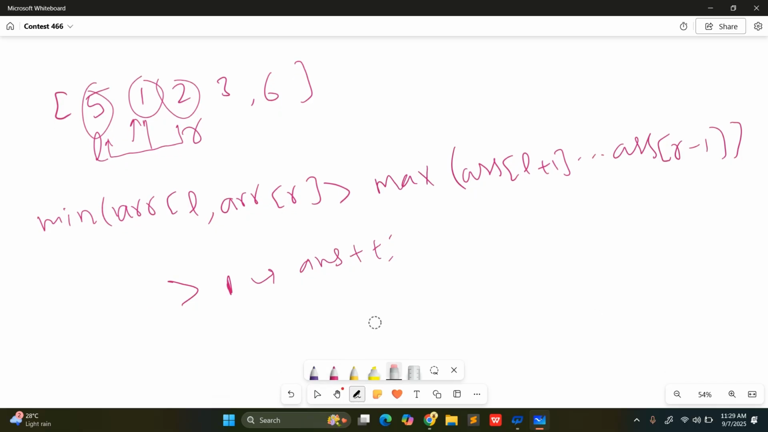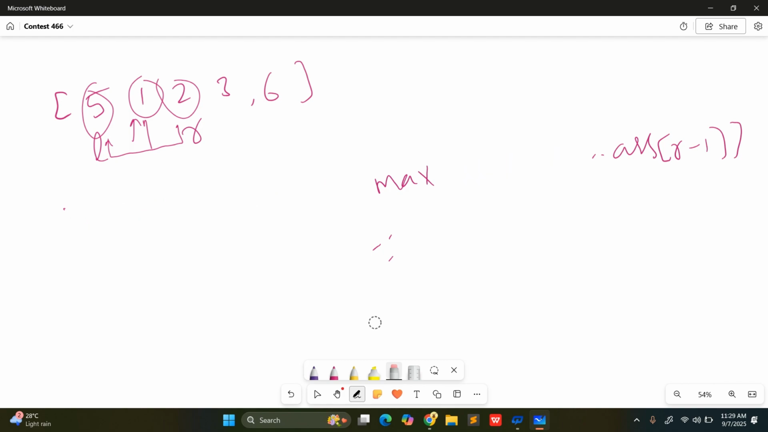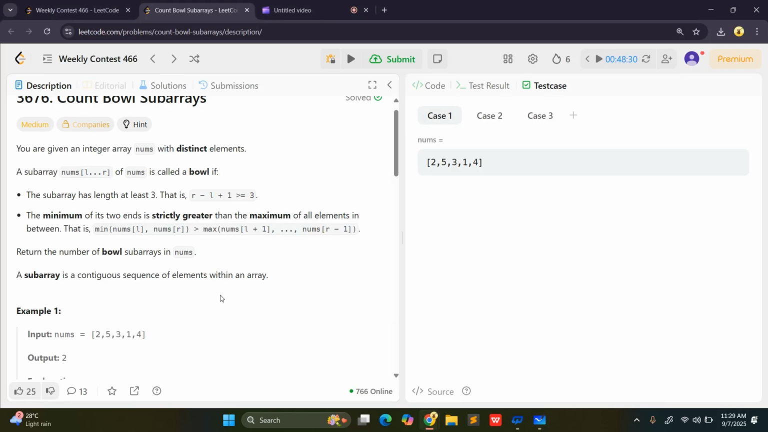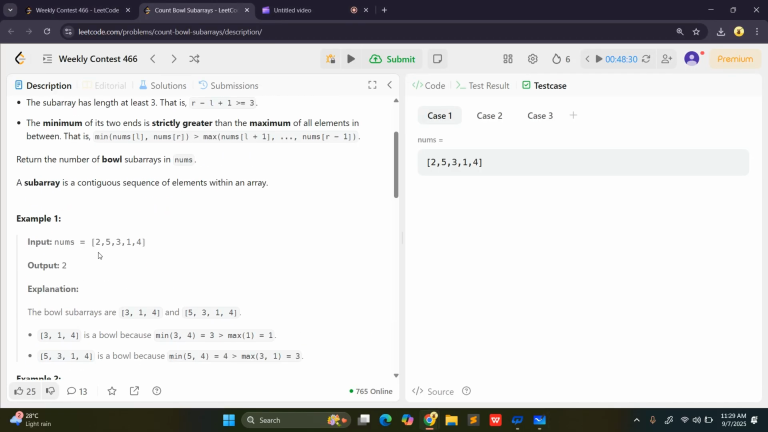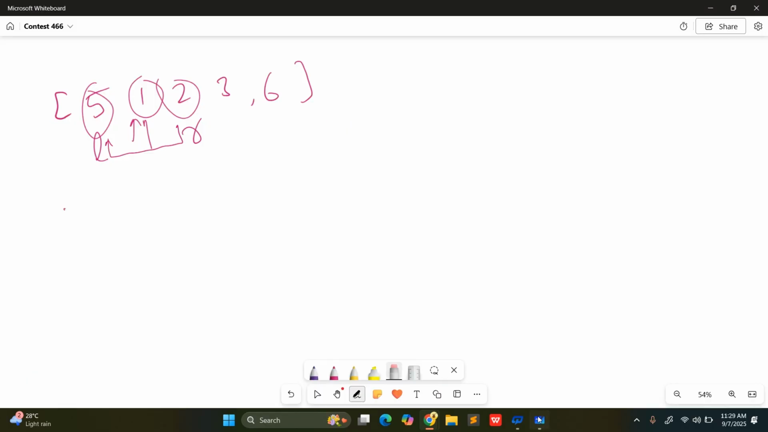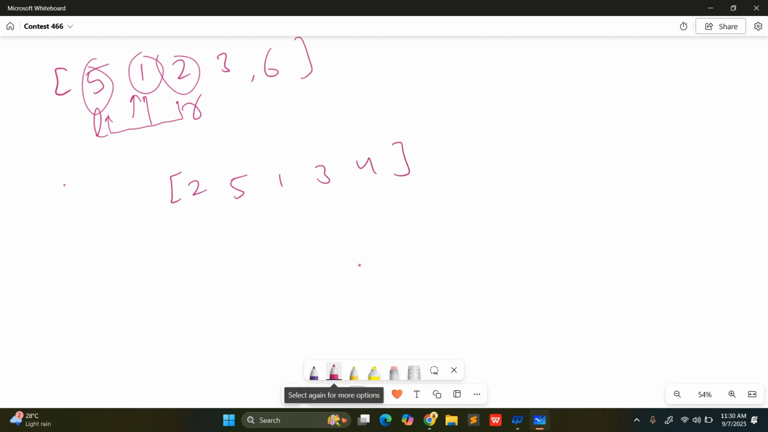Let's take some test case from the question itself. I will take this test case here: 2 5 1 3 4. Let me write it clearly: 2 5 1 3 4.